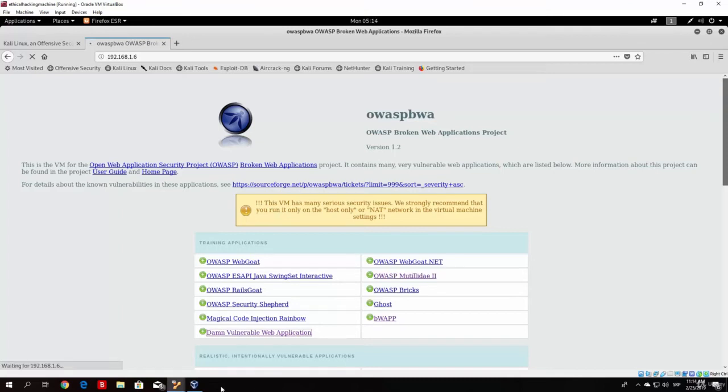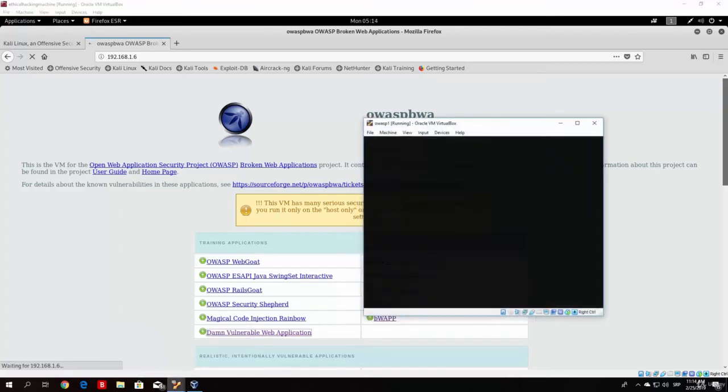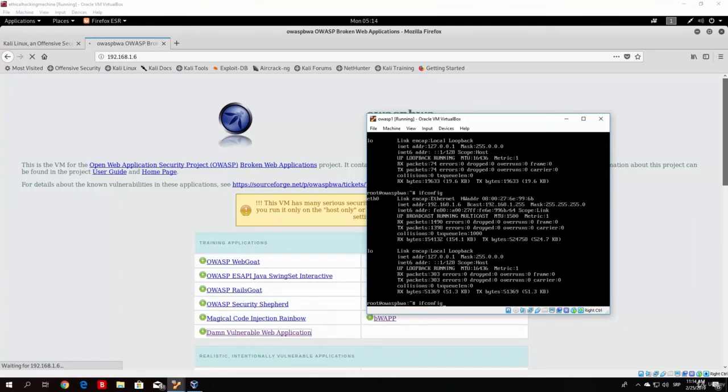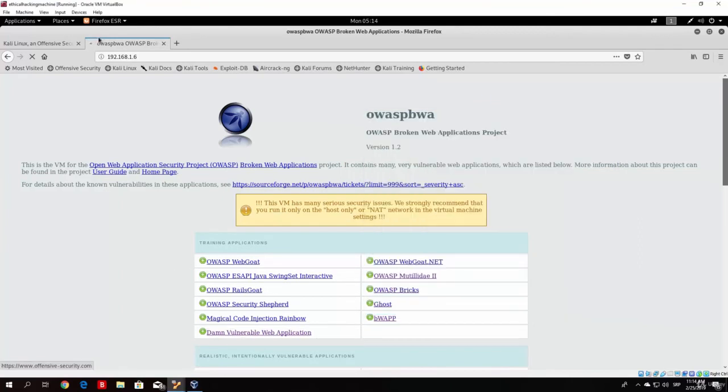This is taking a little bit slow. Let me just check the IP address whether I typed the correct one. So I've configured .1.6. It should load any second now.